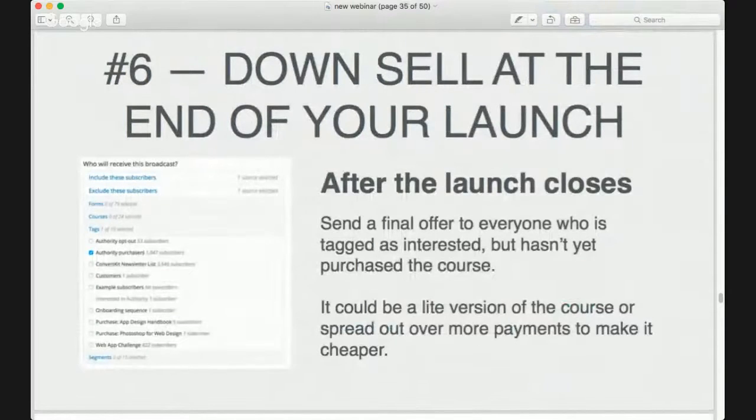And the last thing that's cool about it is that you can do a downsell at the end of a launch, or maybe it's just your last push for a little period, because sometimes launches don't close. Say you have an ebook that you sell all the time, and Growing with Groups, I sell all the time, but I do go through launch periods with it. The downsell is sending a final offer to everyone who is tagged as interested, but is not tagged as a customer. They haven't purchased it yet.